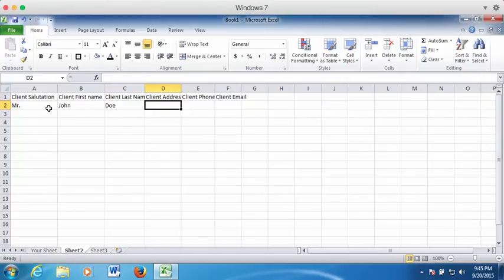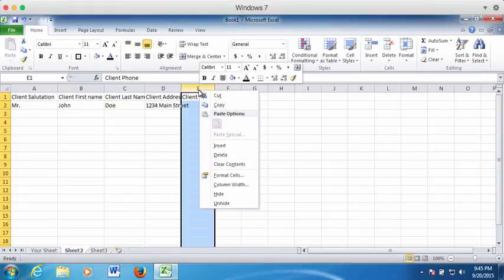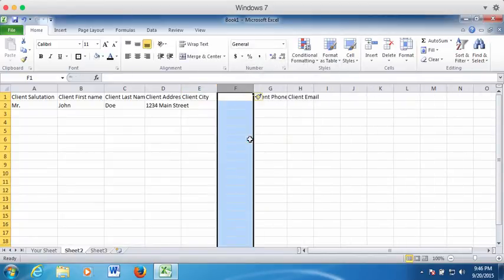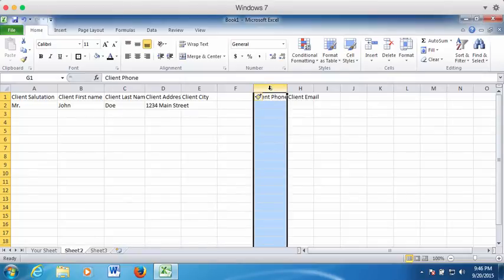Again, if you have the address in, you can break it out by city, state, and zip. Those types of things will help you later if you want to filter by zip code, for example, or particular cities. But just for this example, we'll put in 1234 Main Street. And again, let me show you the difference here. If I select this and hit right-click, hit Insert, I can do Client City. We'll do it again, and one more time.